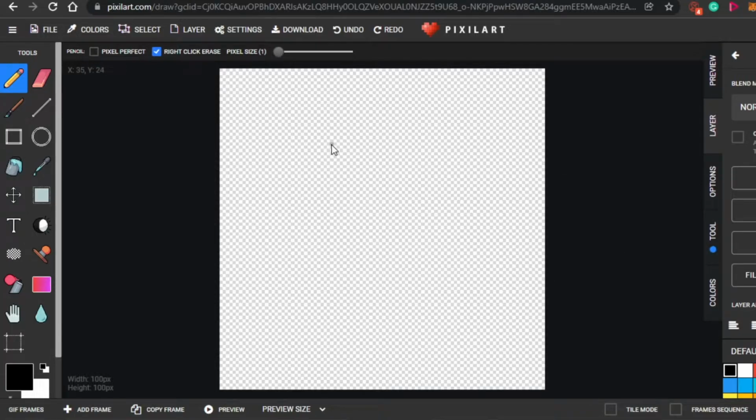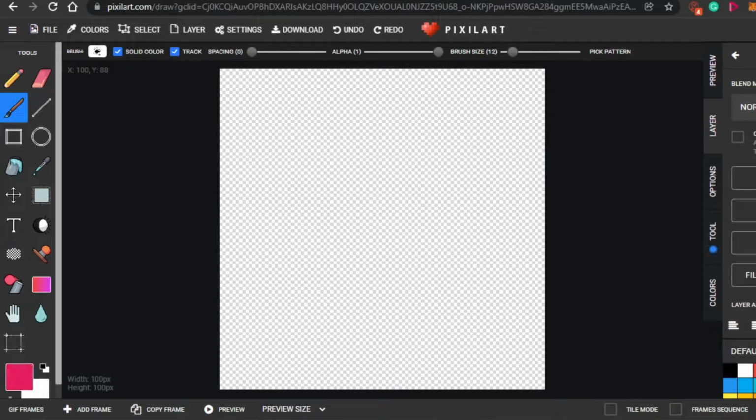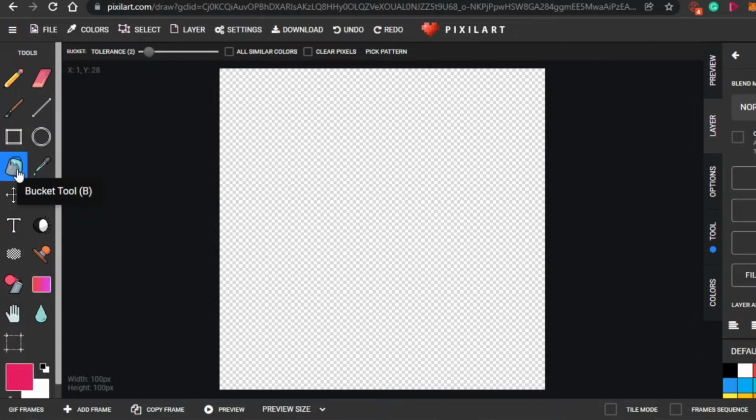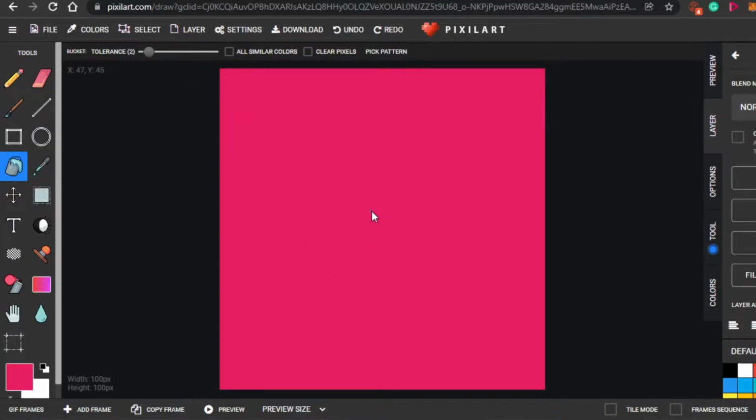Let's start with our process. I am going to select a brush tool. There you go. And let's go with a pink color, or maybe I can simply go with a bucket tool and simply select a color. So I have given pink color as a background to my NFT. This is going to be the background.